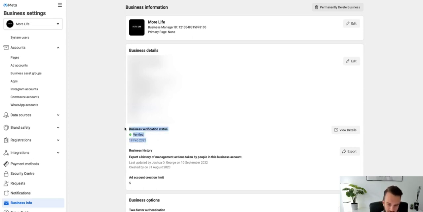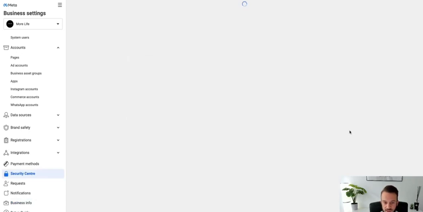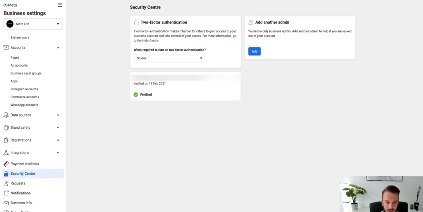Now, quick side note to this, it's becoming less and less important, I've noticed, and there are even some newer business managers right now that don't even have the ability to verify the business manager. Now, if we click on view details here, as we can see, I am verified. In this case, the business manager here is verified.